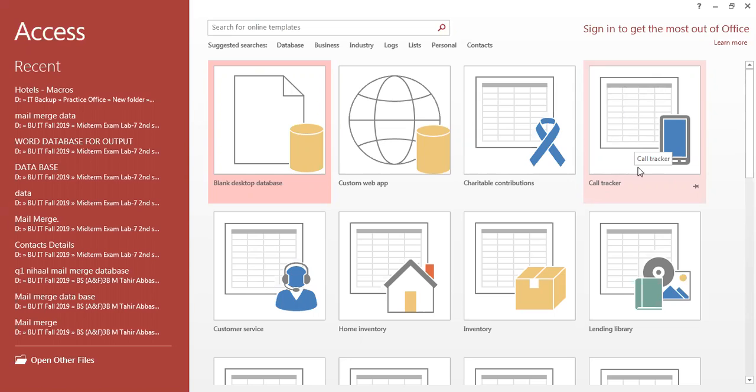By default, apps and tables are available through which we can easily create our database, right? But right now, instead of all these different options, I'm going to select only the blank desktop database, in which I'm going to create all the tables and forms on my own. These are the templates available. By using these different templates, we can create and maintain different types of databases.